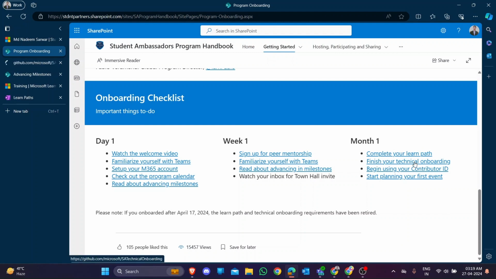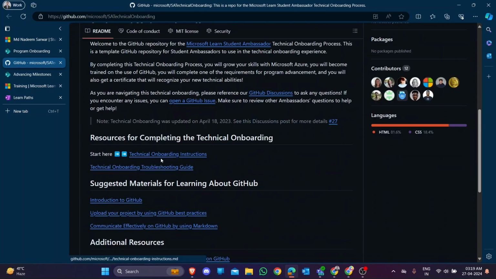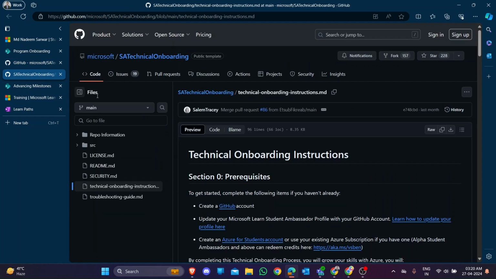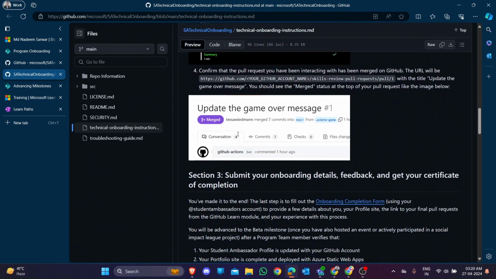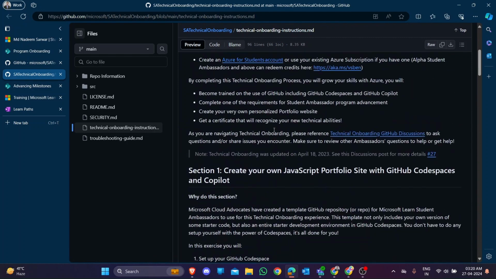Okay, in this finish your technical onboarding, there is opening a GitHub account and a repository. At the previous time you had to host your portfolio on the Microsoft Azure platform, but right now you don't need to host your portfolio on Microsoft Azure. If you are interested in doing this, then you can do it, there is no problem. If you become an ambassador, definitely you will have an Azure subscription and you can do it according to your wish. If you are comfortable and interested, then you can simply do it.